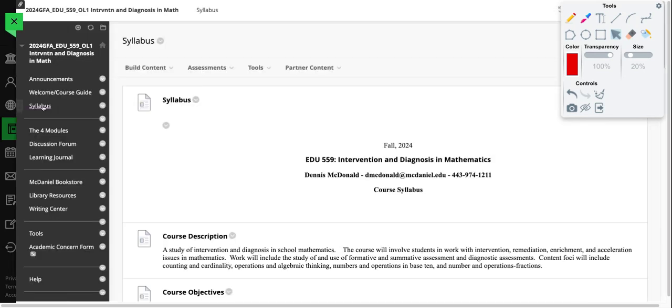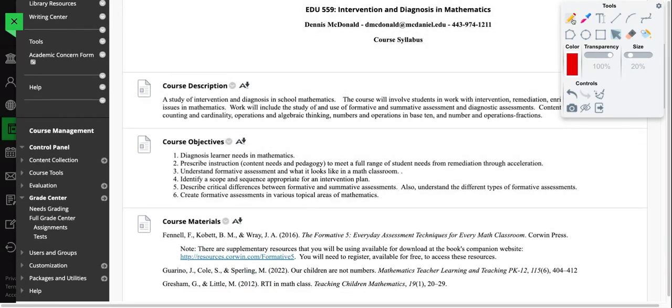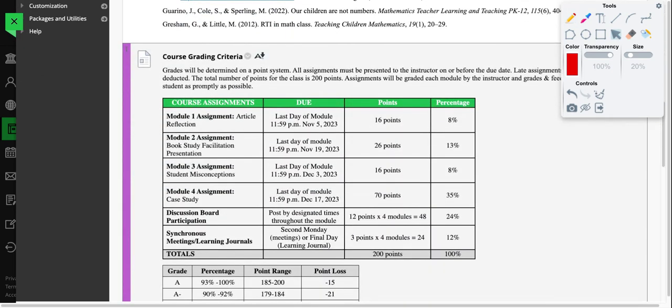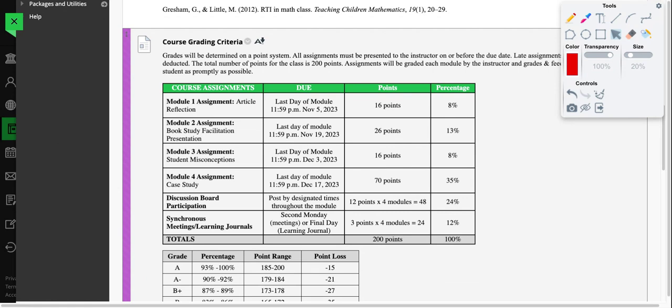If you click on syllabus and scroll down, you will see a general course description, the objectives, and then the course materials, the primary one being the text, the formative 5 everyday assessment techniques for every math classroom. And then scrolling down a little bit further, you will see the course grading criteria. It is a chart that shows the primary assignments for the course. There's 1 assignment per module, with the 4th module assignment being the end of course assignment, as well as points for discussion board participation and engagement in the synchronous meetings or learning journals.